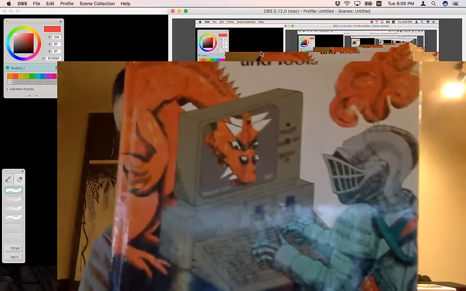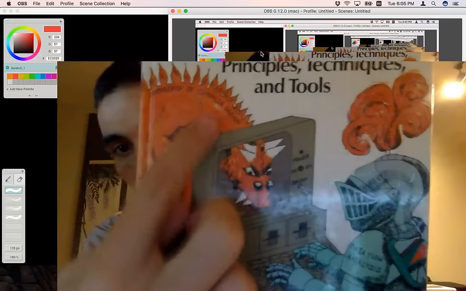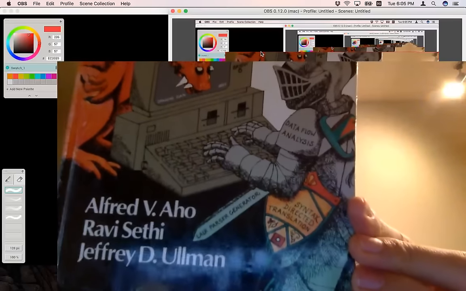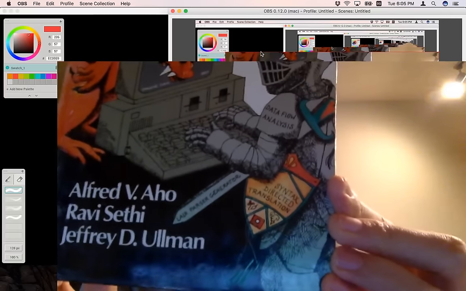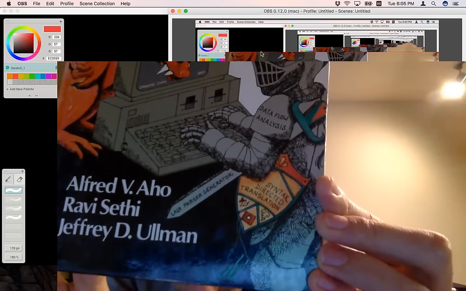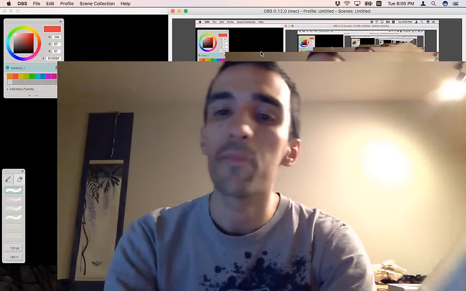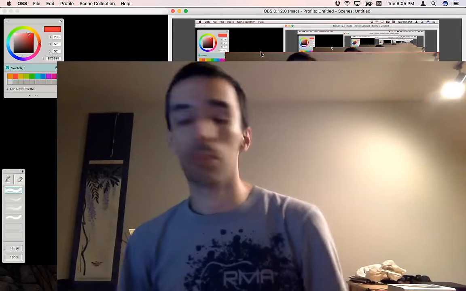The dragon represents complexity. The complexity of compiler design. It's a very complex topic. It's kind of a cheesy picture, but all of these things that the knight has are the tools that compiler construction people use to deal with that complexity. So lexers and parsers, syntax-directed translation, data flow analysis, a lot of tools have been developed over time to deal with all this complexity and break this huge task down into smaller parts.